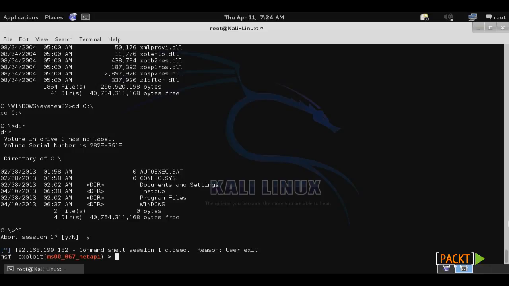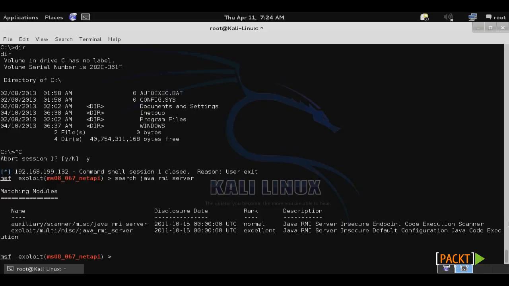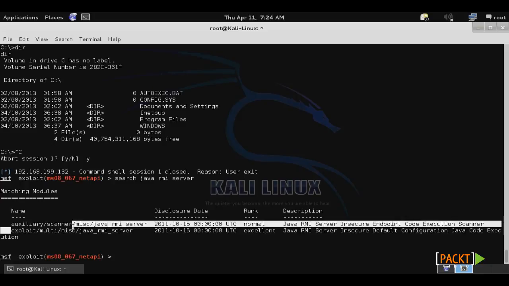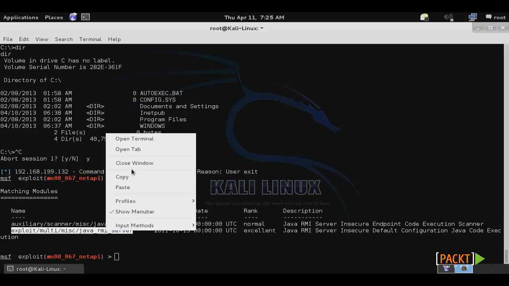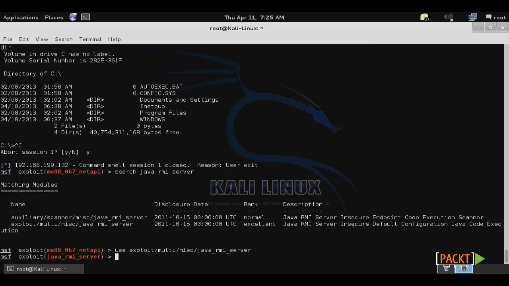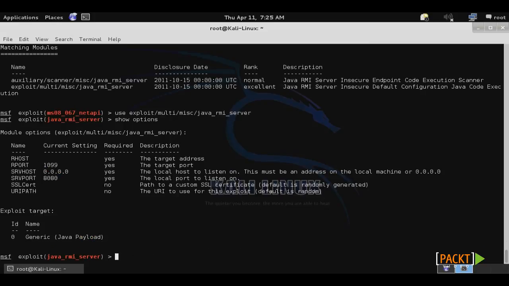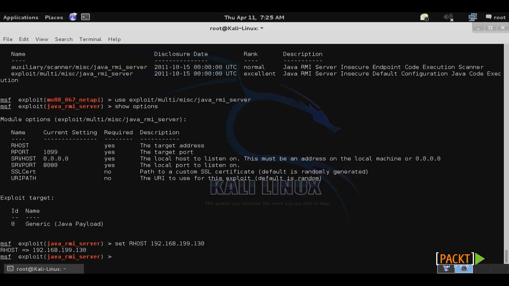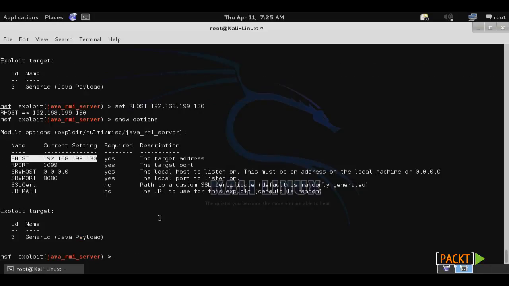So now we'll perform a similar attack on a Linux system. So we'll search for the description of the exploit that we want to use, so Java RMI server, and then copy the path of the exploit, then use, followed by that path, then show options, and then we'll set our remote host to the target IP address. And then show options again. And as you can see, our remote host address has been updated.